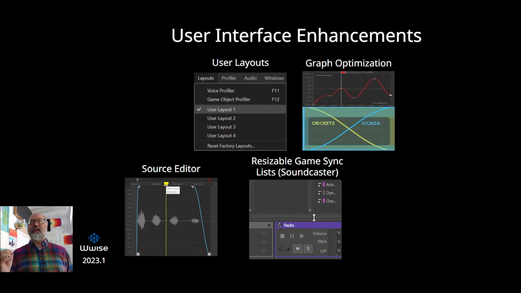So if you're working in the Soundcaster, previously we kind of clamped the space that the game syncs at the top would take, but now you can have control. So you've got a giant list of RTPCs that you need to have access to. You can drag that horizontal splitter and get at everything you need.